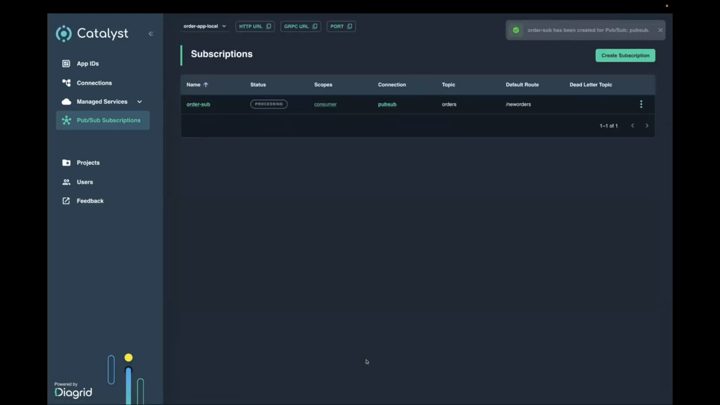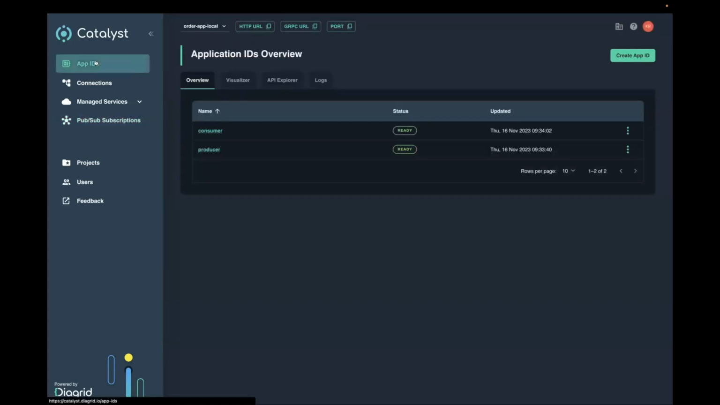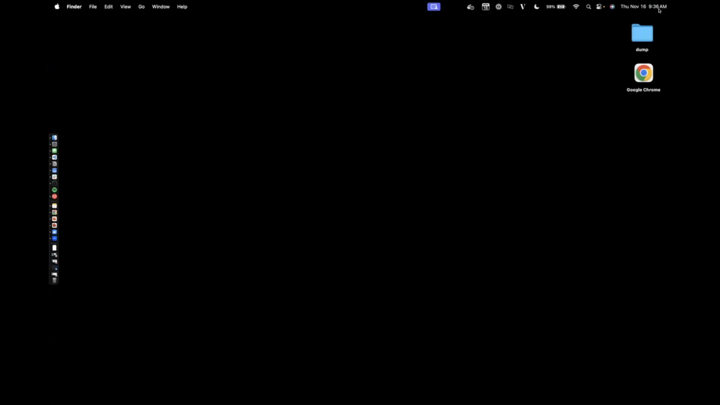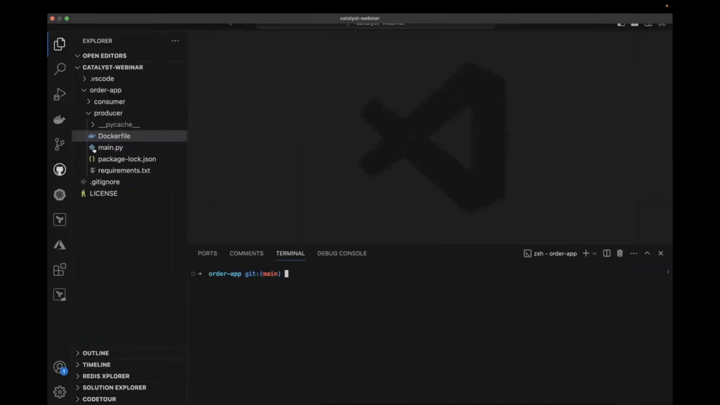I've got the PubSub broker out of the box. I've got two app IDs that are ready to go. And then I have a PubSub subscription that's going to allow the delivery of those messages from the producer to the consumer. So without further ado, let's dive into the code. I want to be conscientious, so I'm going to go through this quickly so that we can make sure Alice has plenty of time for her cloud demo. But here, I just want to dive into what my application code actually looks like.